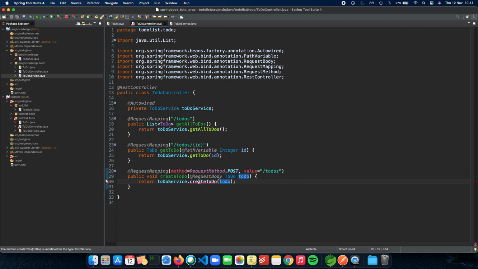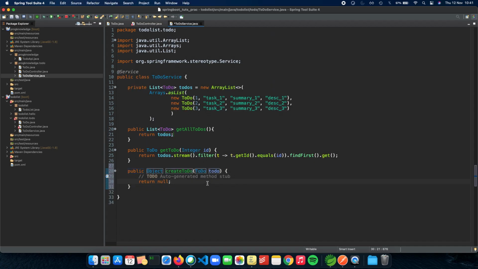And then we have a business service method here. So let's create that method now. Instead of object, we can have ToDo. Now here we will be implementing the logic for our create request. So we do a return todos.add, and we add the ToDo. Pretty simple, pretty straightforward for now, nothing complicated.